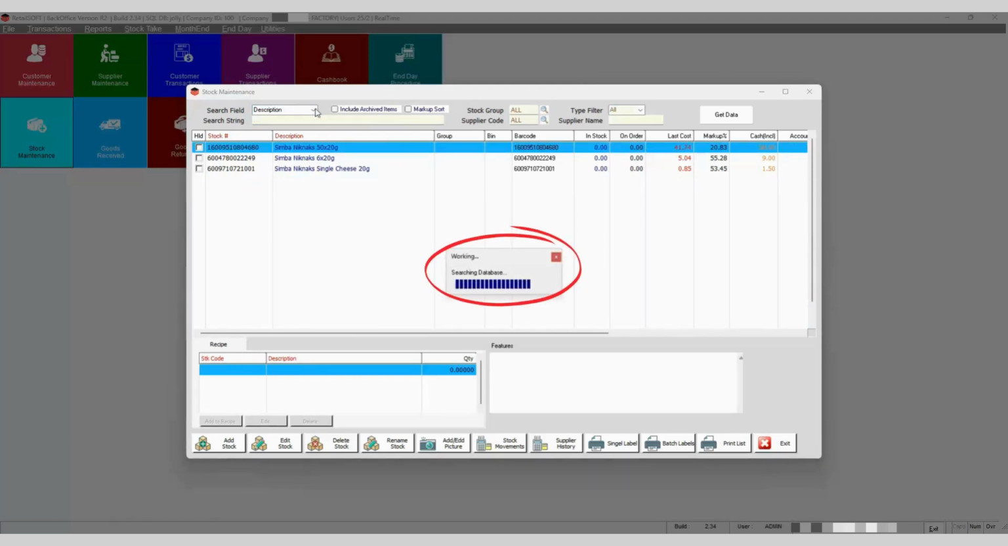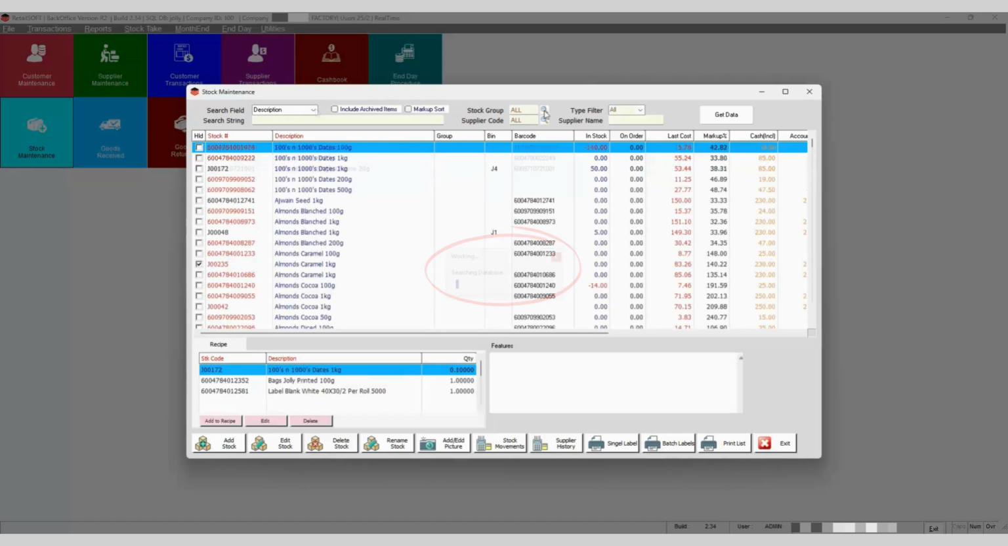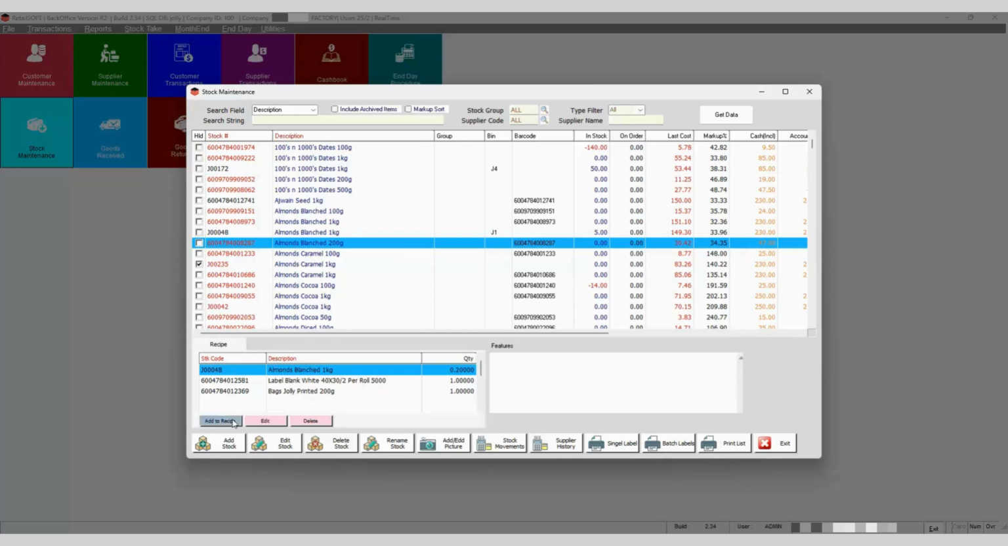When the string field is empty and you search, it might take a while to collect all the data. Please be patient as the search is busy. And after that, we will be going through what we can do on this page.